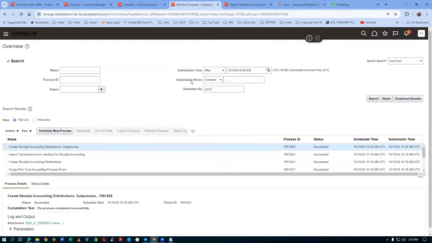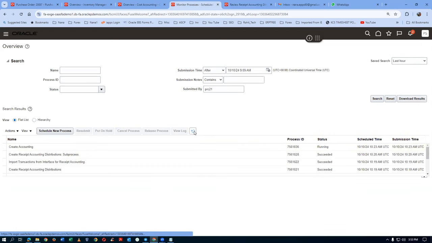Go to the monitor process. Click on it. So liability accrual has been set now. Create accounting. Since we already set up everything, this should not give any problem. We'll see whether any problem is coming. Otherwise, you have to activate the problem. So click on create accounting. So what happens?